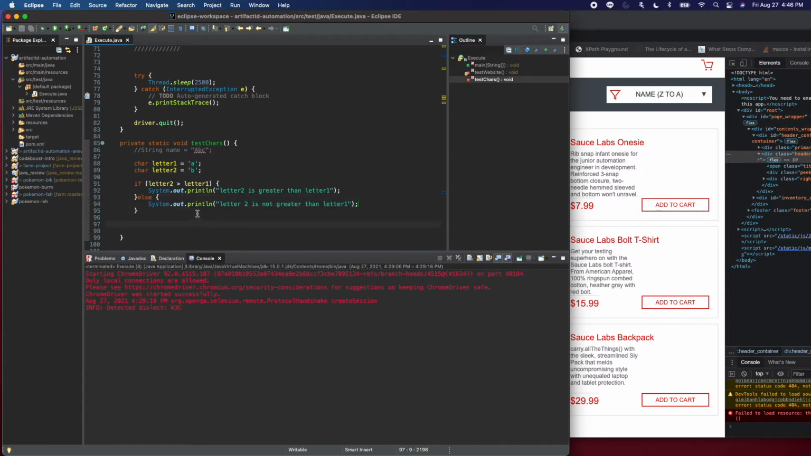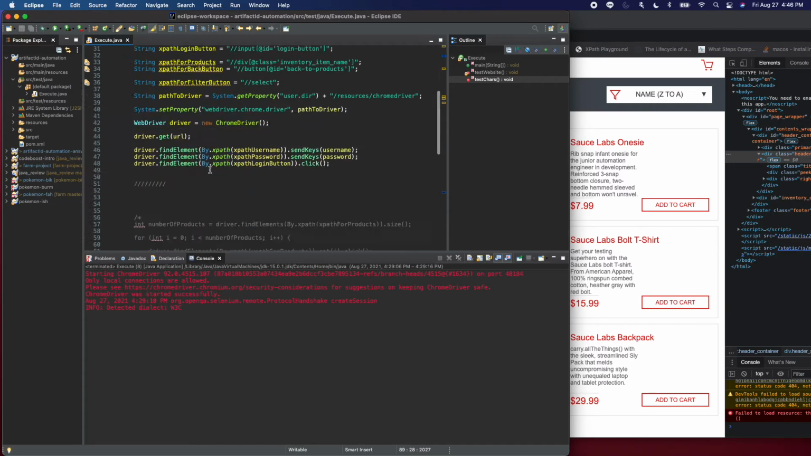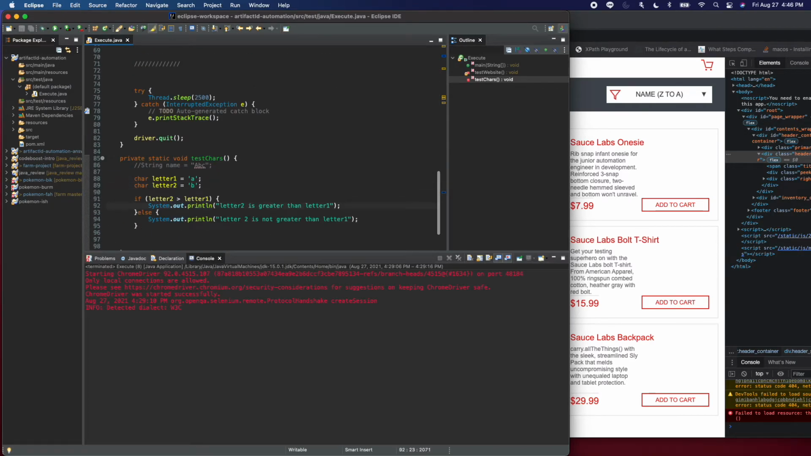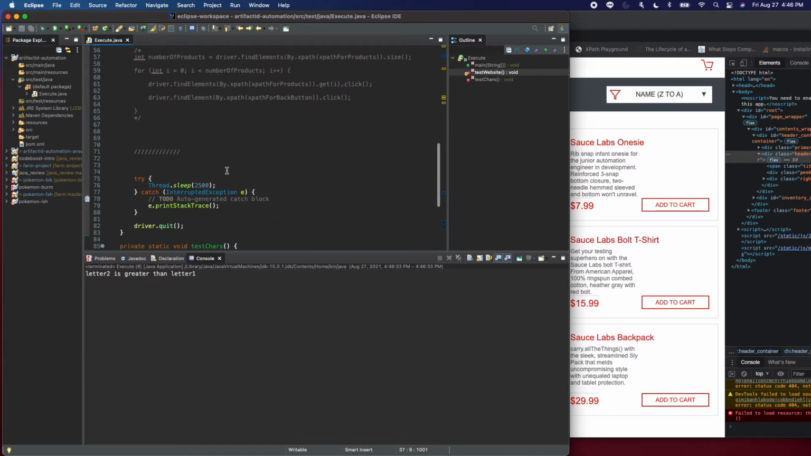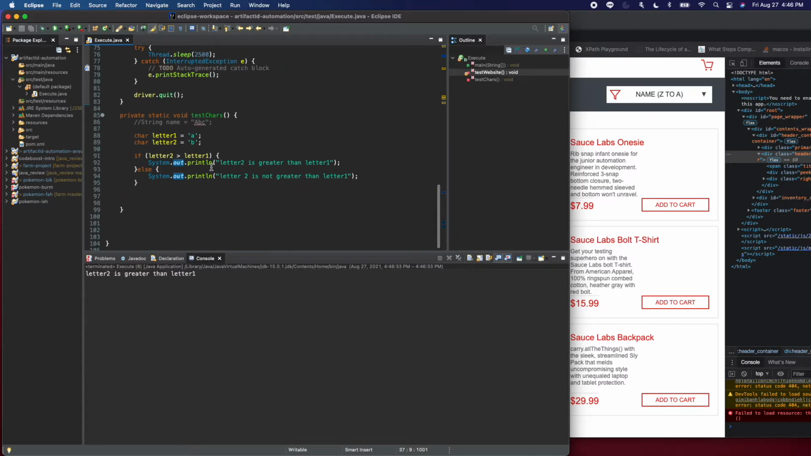Let me run it. Since I'm telling you B is greater than A, this should give me that first condition. So let me run it. And obviously, letter2 is greater than letter1. Now let me try the reverse, B, A. So letter2 is not greater. So clearly A, B, C, it's going through that kind of order, right?